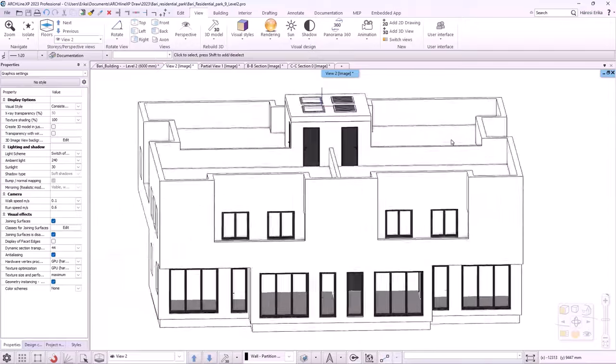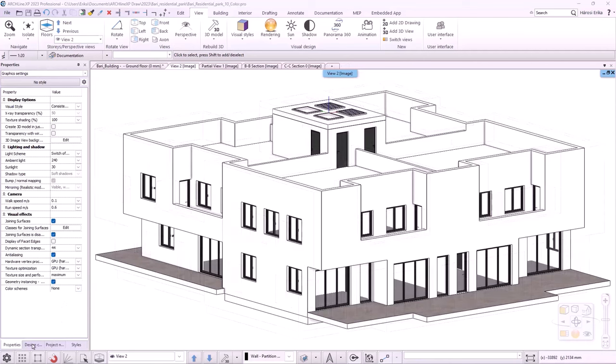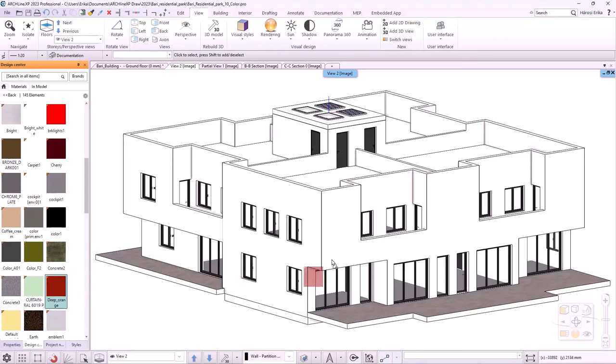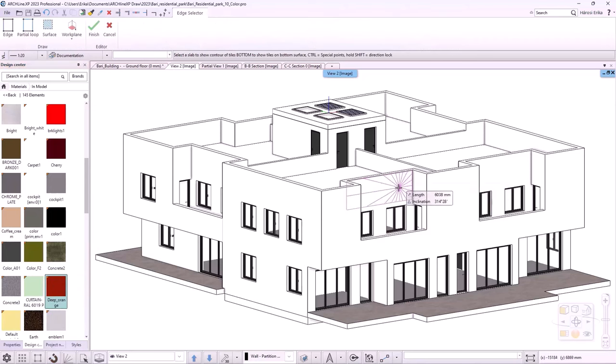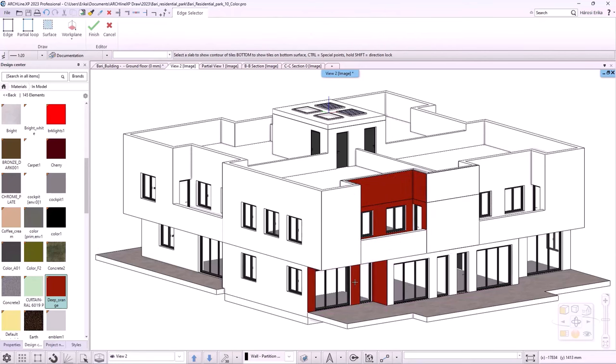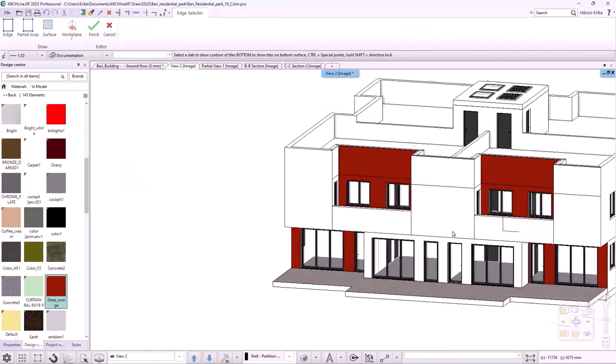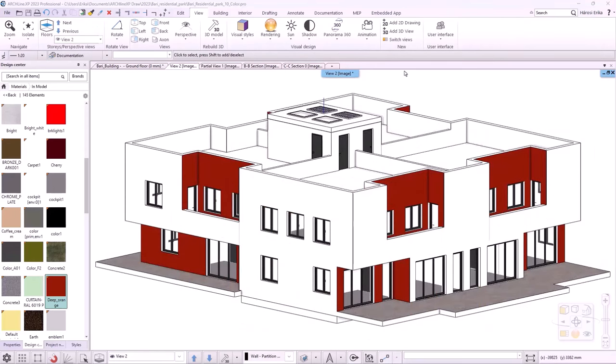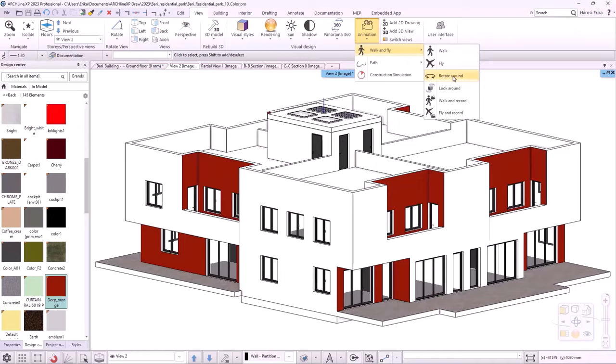We continue the work with the coloring of the building. I select the appropriate color from the design center, materials. I drag it onto the wall surfaces by selecting the tiling as coloring option. We are done with the coloring. Here you can see the finished state. Let's rotate the model.